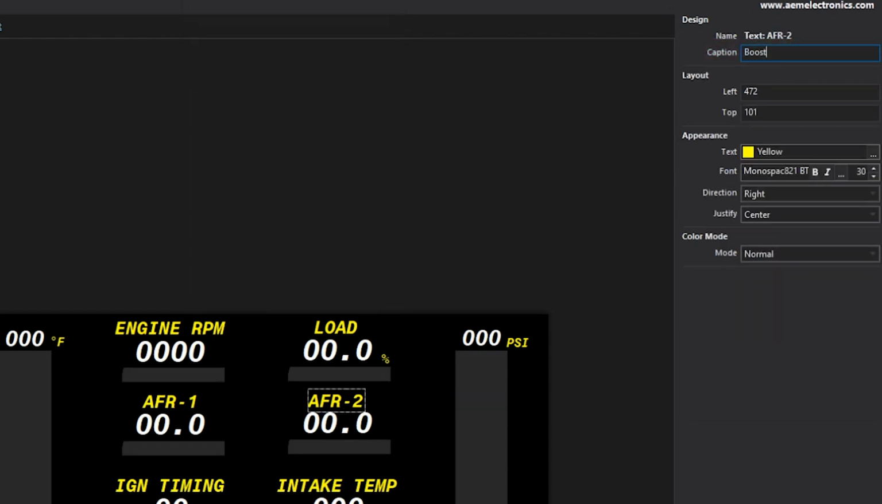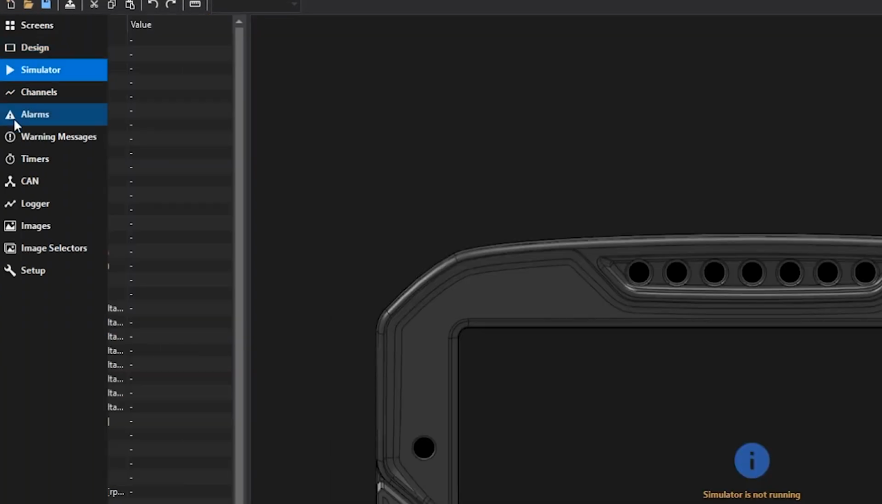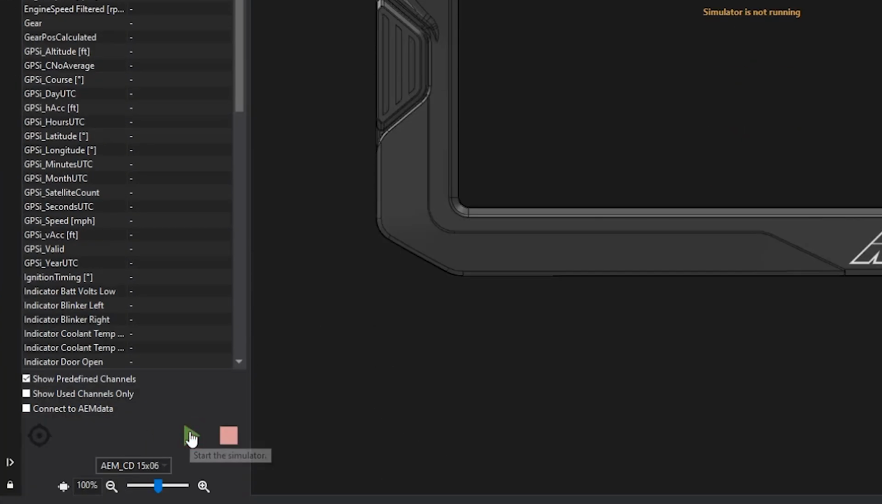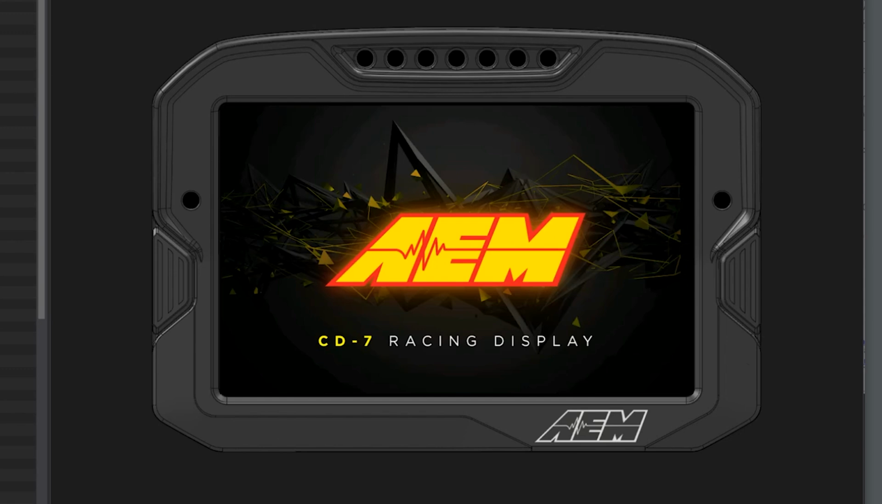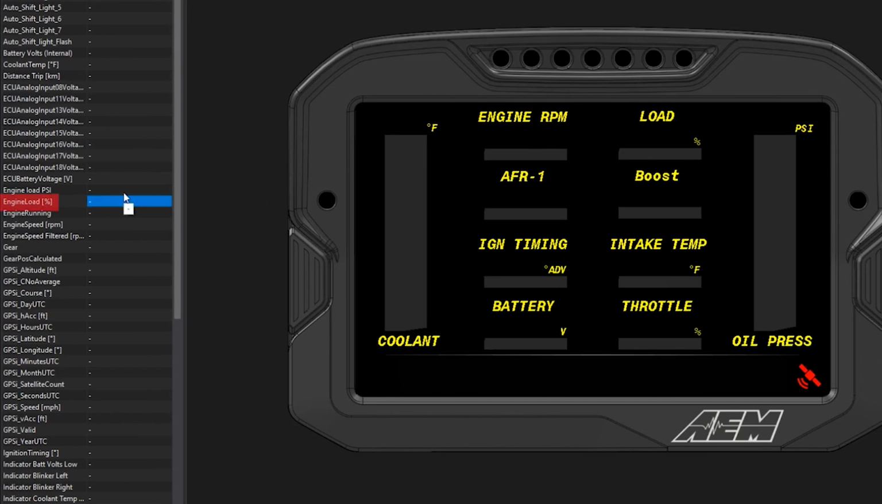Change this to say boost. And then we'll also need to change the start and end on this to -14.7, and the end will be 35.3. Make the segment size every 1 PSI. So we'll go over to our simulator, test this out real quick. Let's go engine load of 50%, gives us about 10.3 PSI.